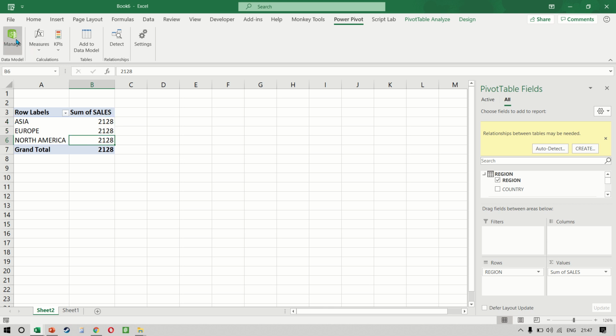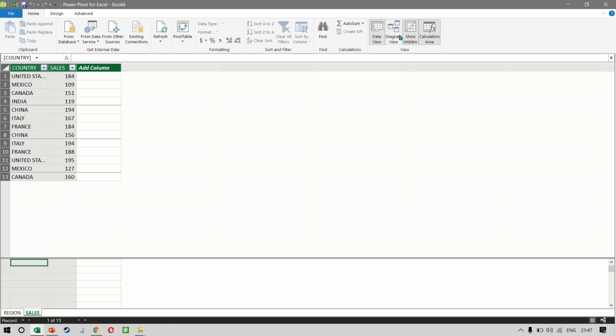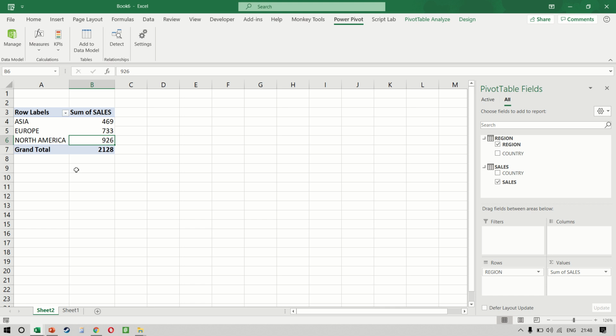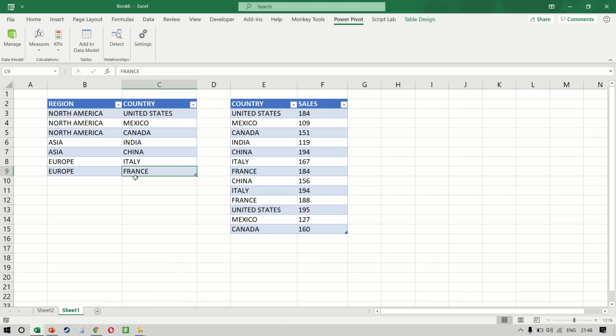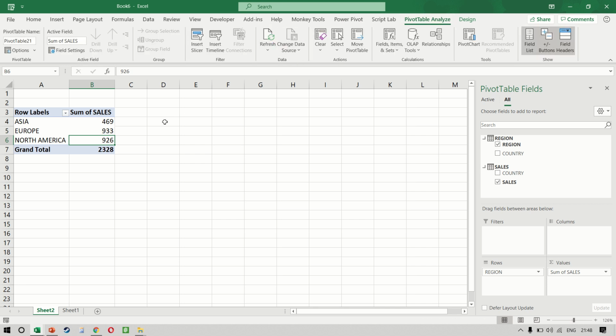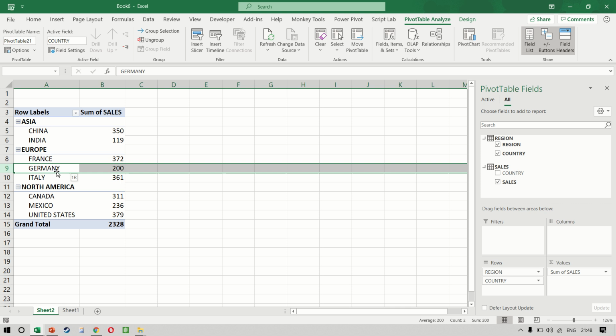So to do this properly, we go back to manage, go to diagram view, and then drag country on top of country. And the moment you do this and you close the window, you notice the pivot table comes back to life. And the best part is that in the future, if more values get added, for example, I say Europe and maybe Germany, and let's say there is a Germany here that has 200 as the sales. Right now it is telling us 2128, but the moment you click on pivot table and refresh it, did you see the number automatically changed? And if I put my country in rows, you can see that Germany has also got picked up.